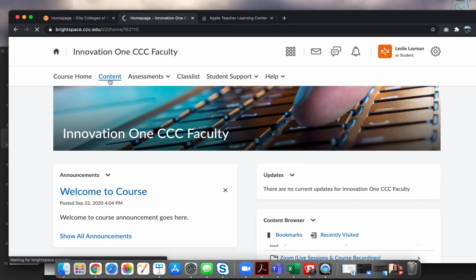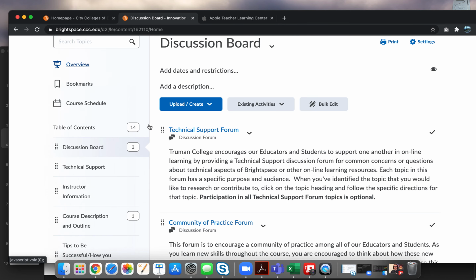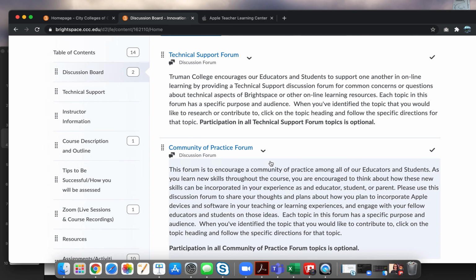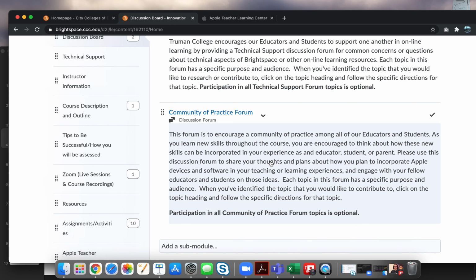I like to navigate to the content area from here. Here you can see that there's discussion boards. There's two major types of discussion boards. One is a technical support forum for you to ask questions about your device, about software, CCC systems, and apps. The other is a community of practice, which is a way for you to get to know the other people in your course, to share ideas that you have, to ask questions, and to participate together while we're remote.